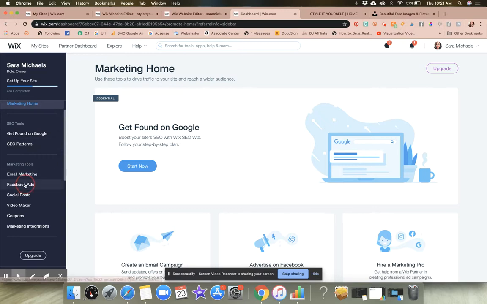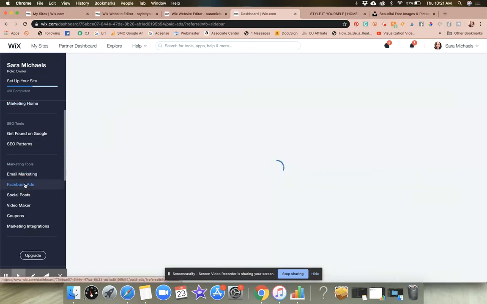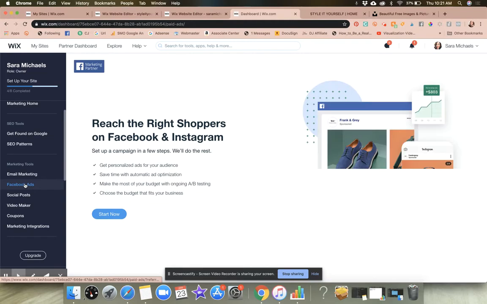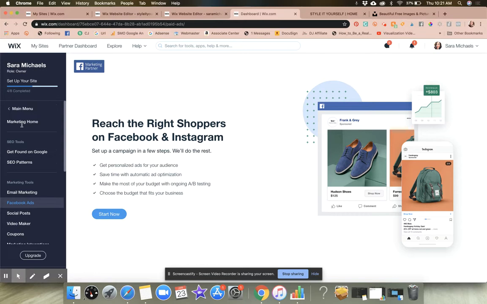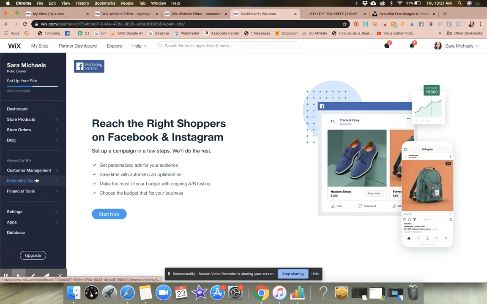Okay, so then you can see there's a whole tab now for Facebook ads, which if you've ever done any kind of Facebook advertising, this is huge because this makes it so simple to be able to reach your right audience. So as you can see, Wix is an approved Facebook marketing partner, which is just so cool. It's exciting. I get so nerdy over this. And then there's marketing integrations and more. So that's just under the marketing tab.